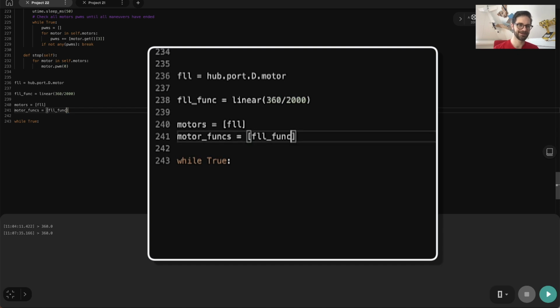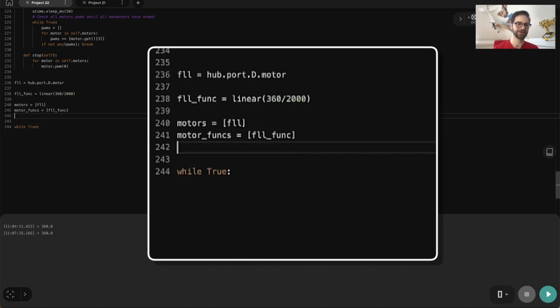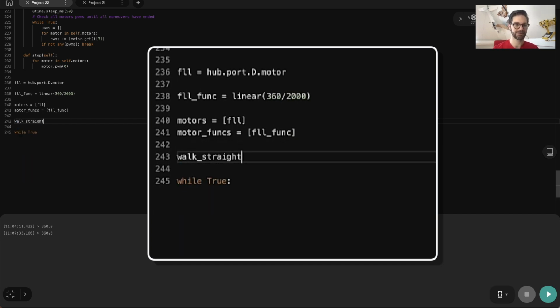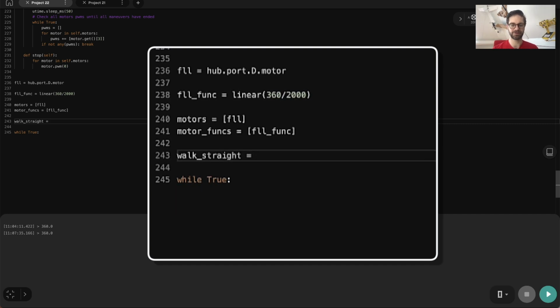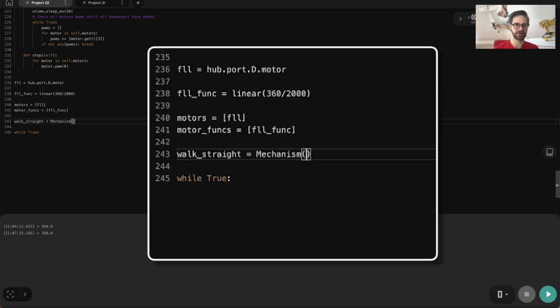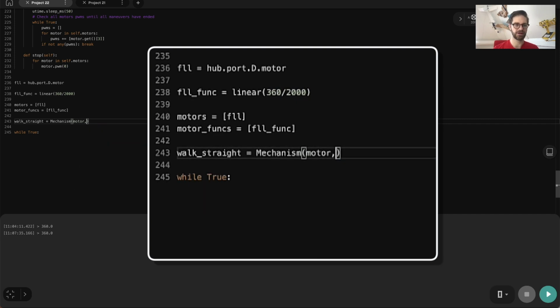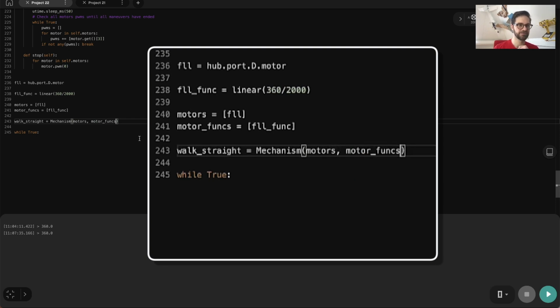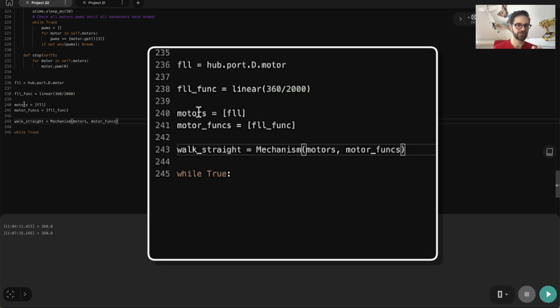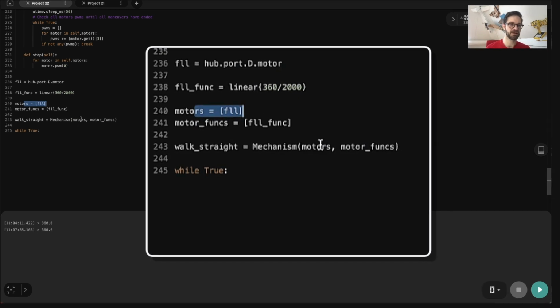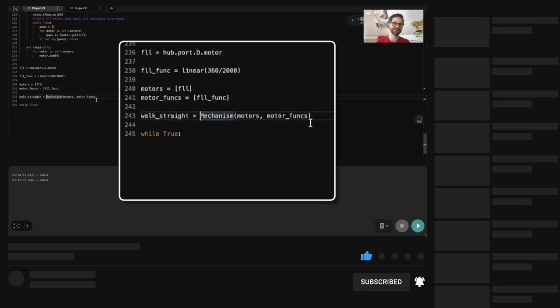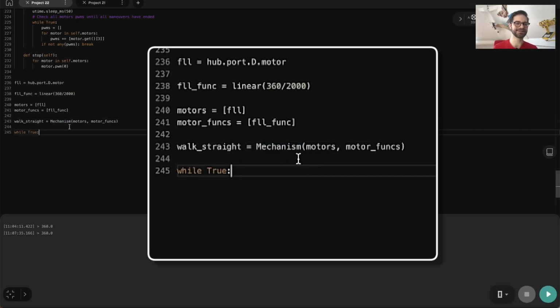It has only the FLL func in there, but now we can define a mechanism, and let's call it walk straight, because that's the first thing we're going to try with Gelo, and it's a mechanism, and it has motors and motor funcs. See, so I'm creating these two lists with only one item, but this mechanism class needs a list of motors to synchronize, of course. Synchronizing one motor would be a little sad.